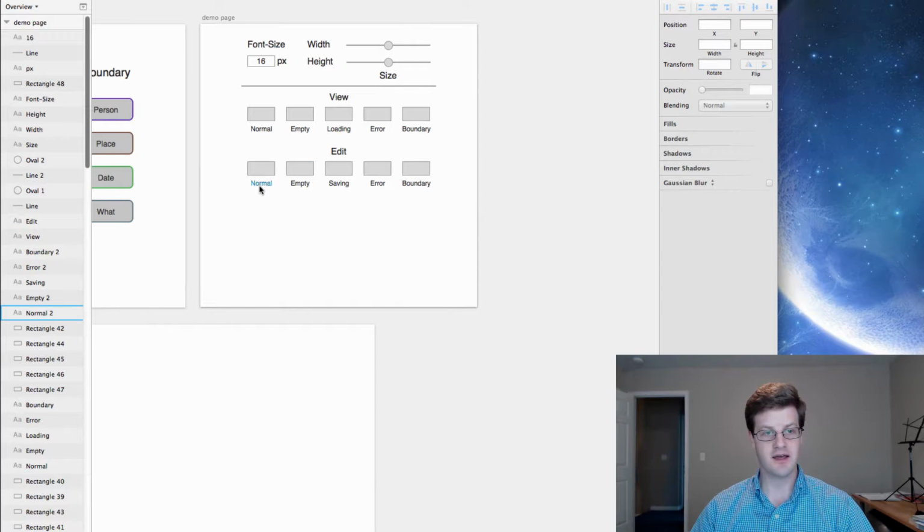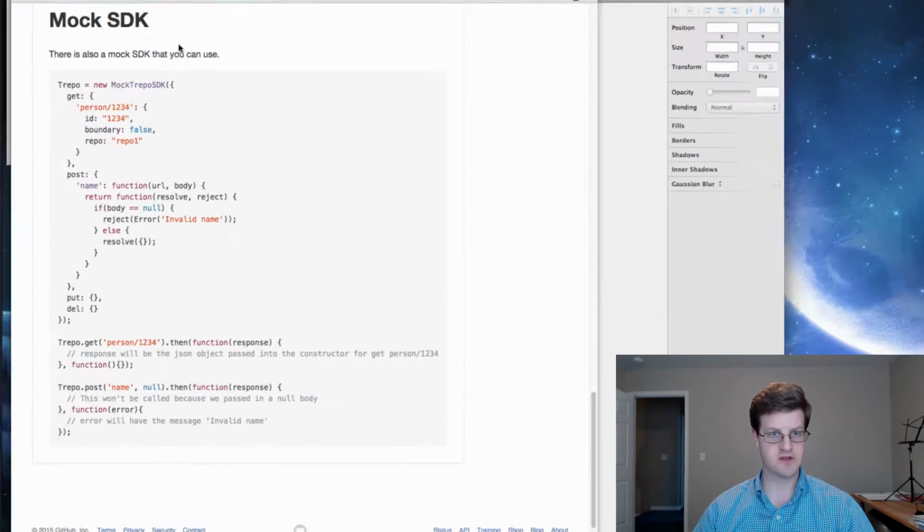If I'm editing, here's normal edit mode with whatever type of input operations are on there. Here's what an empty one looks like. Here's how you select, or initialize. Here's what it looks like when it's saving. Here's what it looks like when it received an error back. Here's what it looks like when you tried to edit a boundary node. What happens in that case. So then you can have these groups here, and you can mess with the CSS here, or using these inputs, and be able to see what's going on.